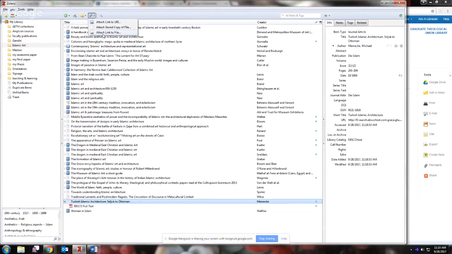So if this is something that you've scanned, you have a PDF of, because it's a print article on our shelf, you can attach a link and you can put the PDF right in there. So then you'll have all your PDFs in one spot too. It'll just store them for you. This is a really handy way of keeping track of where your articles are.